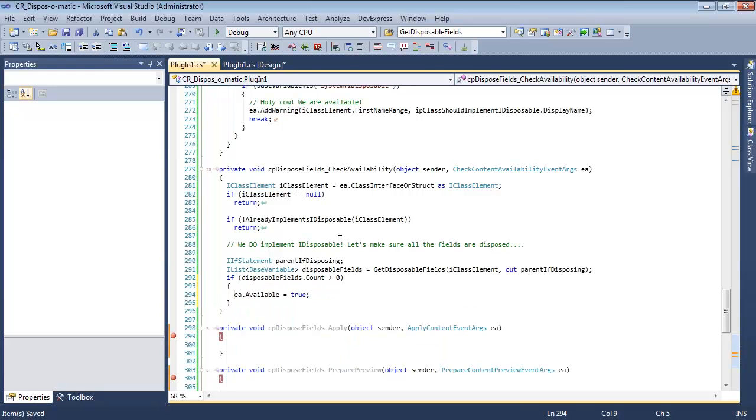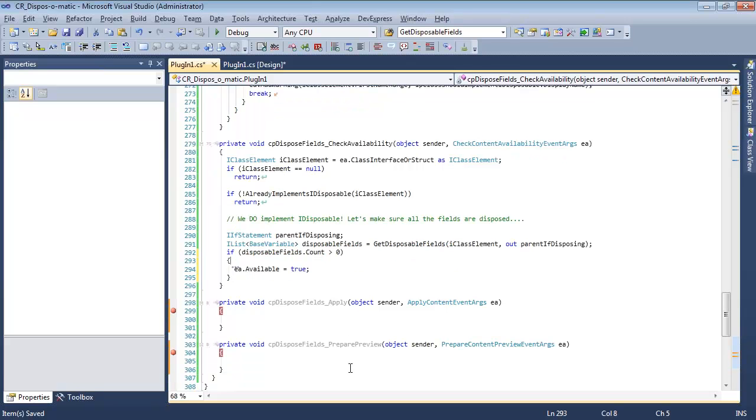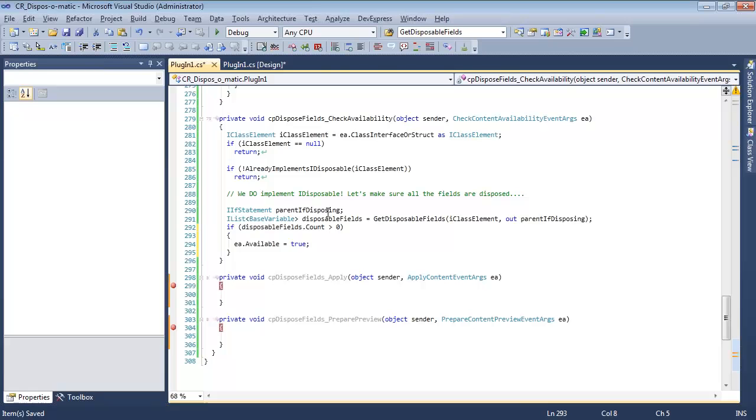So yes, we're going to be available, but let's actually generate some code here in the availability check, and then we'll use it down in the prepare preview. If you're really concerned about performance on the availability check, you might not actually generate code here. You might instead just cast out, for example, the disposable fields, so that we come into the prepare preview, we can use those, or you might just say, okay, I just want to call this whole thing again, because it's probably not going to take that long anyway to make that call, and just call it again in prepare preview.